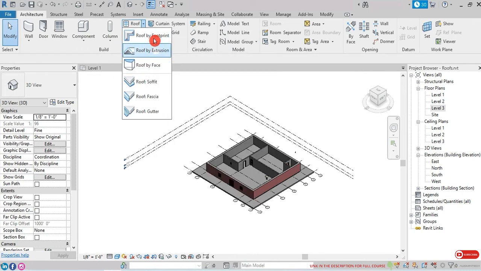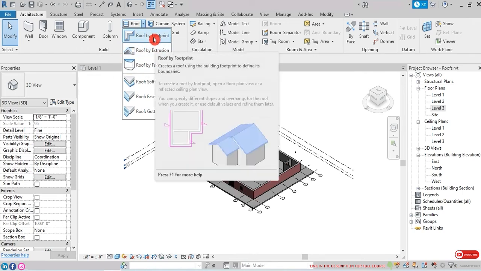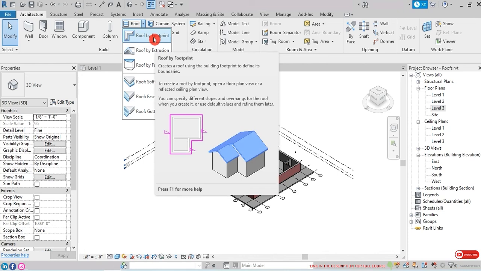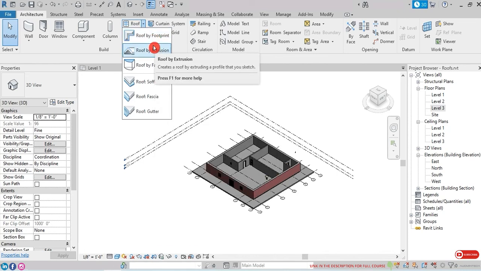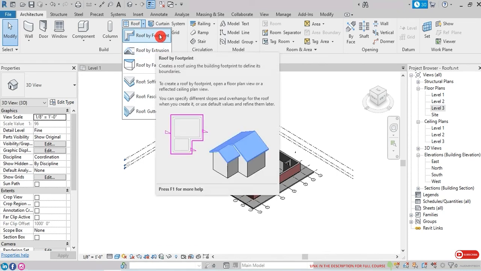Then when do we go for Roof by Footprint and when do we go for Roof by Extrusion? That we are going to discuss. Whenever we have to draw a plain flat roof on our building, and most buildings have a plain flat roof, we use Roof by Footprint. If we want to provide a slope value also, then we can still use Roof by Footprint.